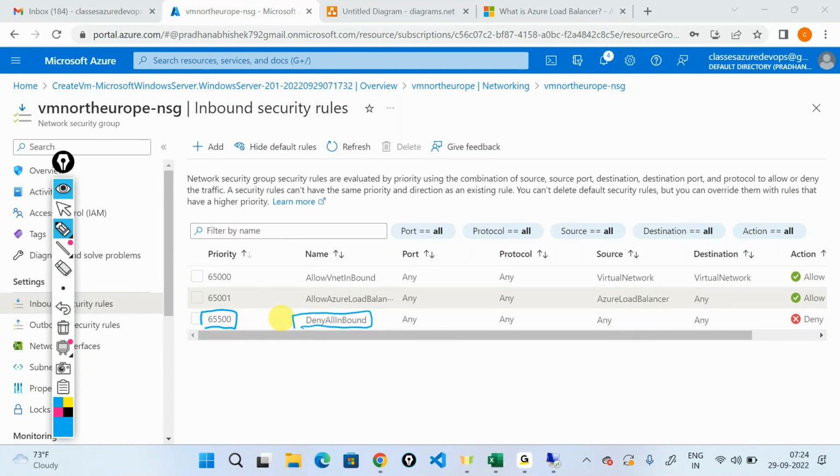Deny all inbound. What do you mean by this, guys? What do you mean by deny all inbound? Simple English. It won't allow the outside world to enter into the network. Exactly. You won't allow anyone from the internet or wherever it is to enter into the network. And the action here is what? Deny.